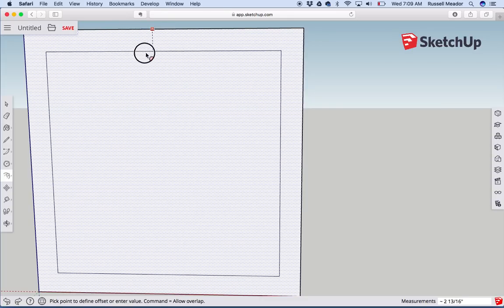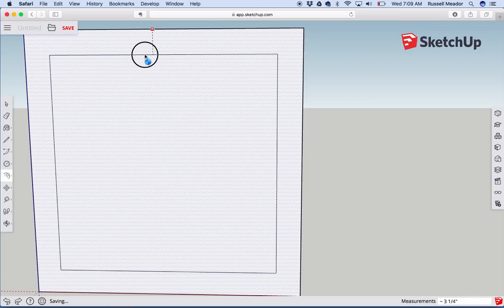I usually don't like to eyeball that. Particularly if I'm going to build this out in the shop, I want to tell it exactly how wide I want that rail and stile. 3.5, 3 inches has been really popular lately. So let's just put 3 inches.